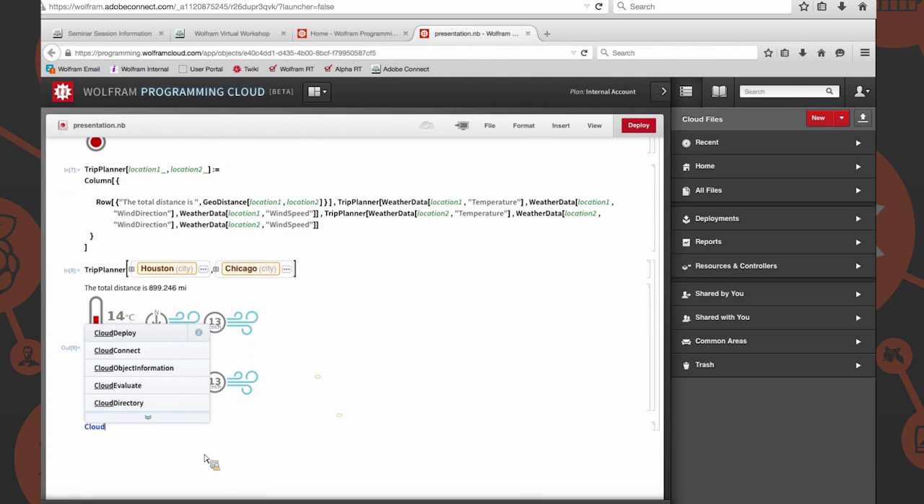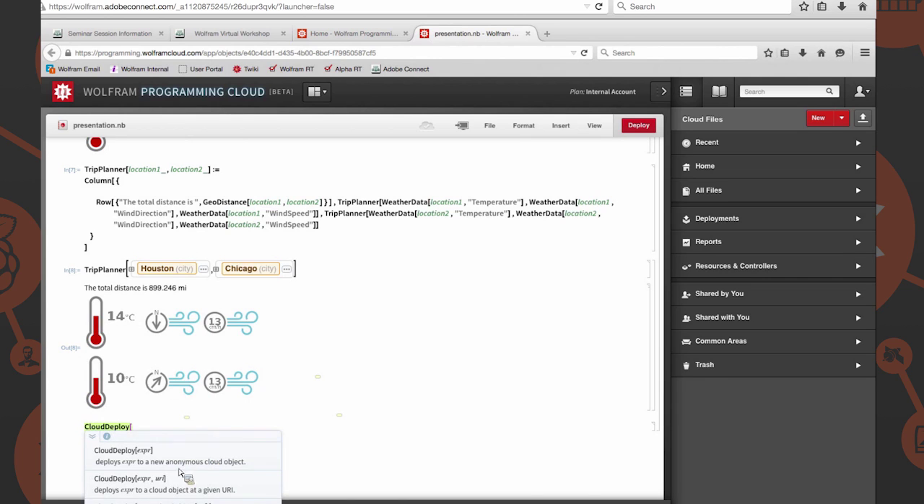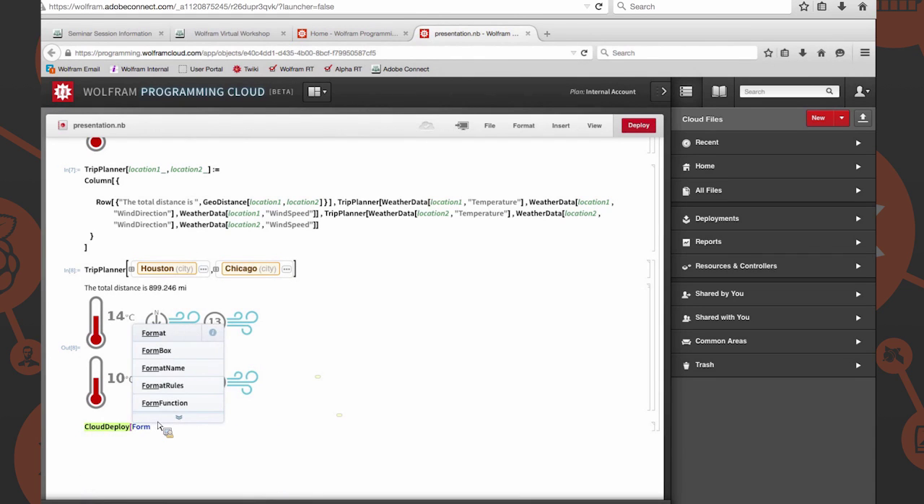And for those of you who haven't maybe noticed already, there is built-in autocomplete in the programming cloud. So if you type in Cloud, it gives you everything that starts with Cloud. But we specifically want to use CloudDeploy. And again, here's FormFunction, auto-completing, whatever. But I'm going to go ahead and skip through that. So we want FormFunction, we want to deploy a form, and now we want to give it, let's say, 2 parameters.